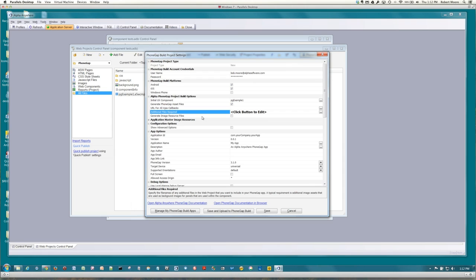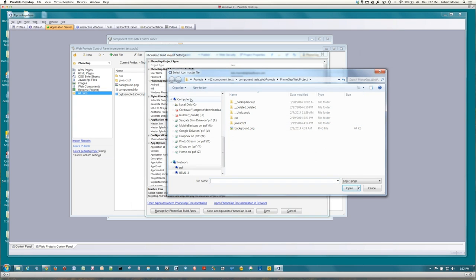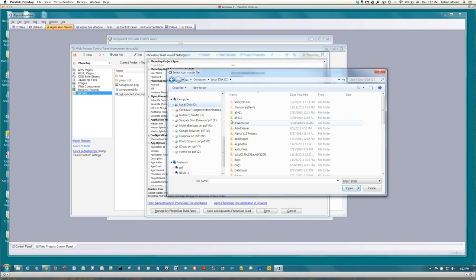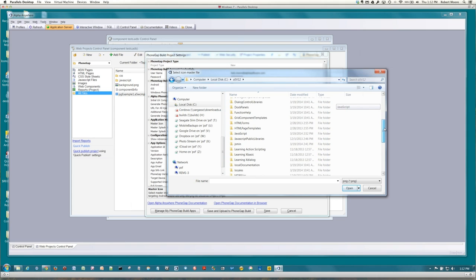And next we've got generate image resource files. We'll go ahead and check that. In this case, we want to generate the icon that's going to display on the user's phone. So here we can just pick, and we've supplied a bunch of Alpha related icons, but you can see what an icon looks like and so on.